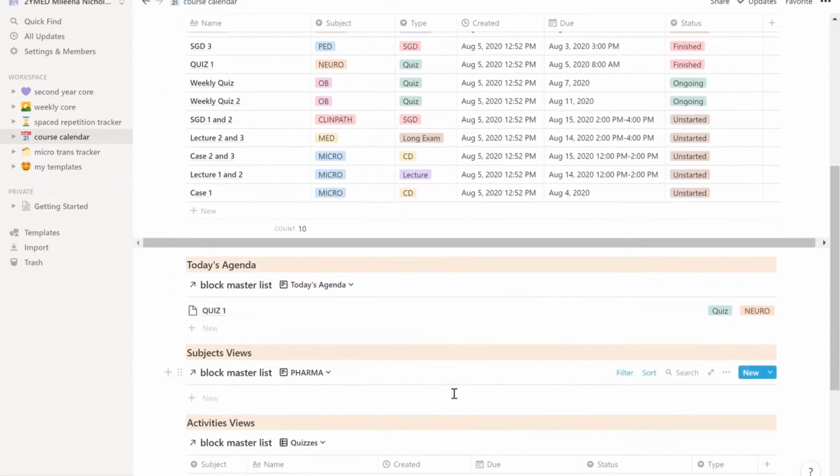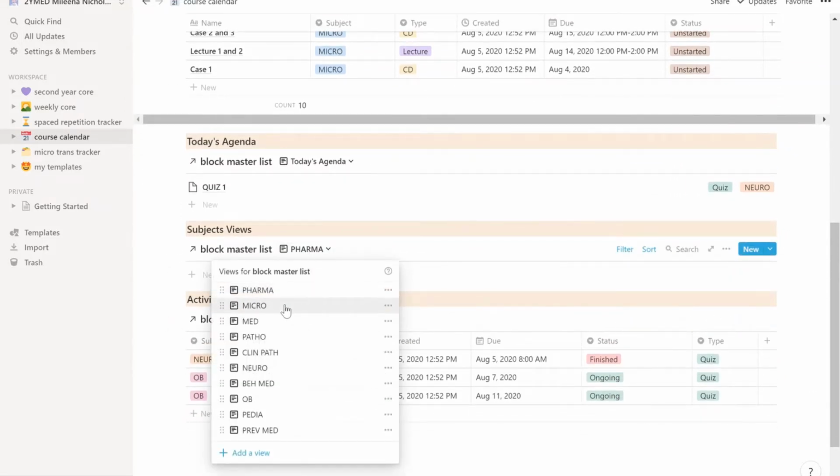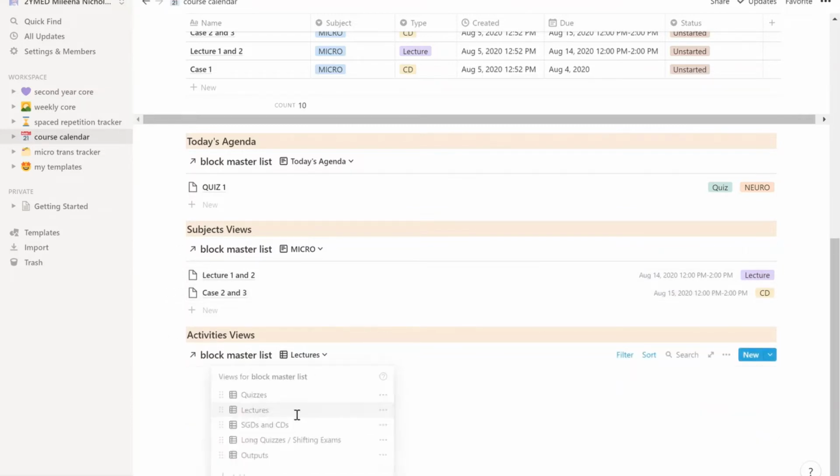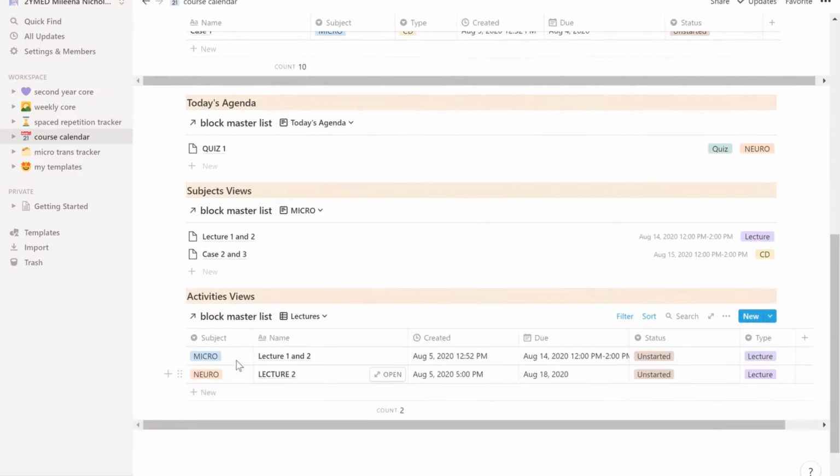You can also sort them by subject. So here in the subject views, you have all the micro events. We have a lecture on August 14 and a case discussion on August 15. Also, you can sort it by quizzes, lectures, etc. So these are the lectures we have the upcoming week, and it is automatically sorted by which is due first.